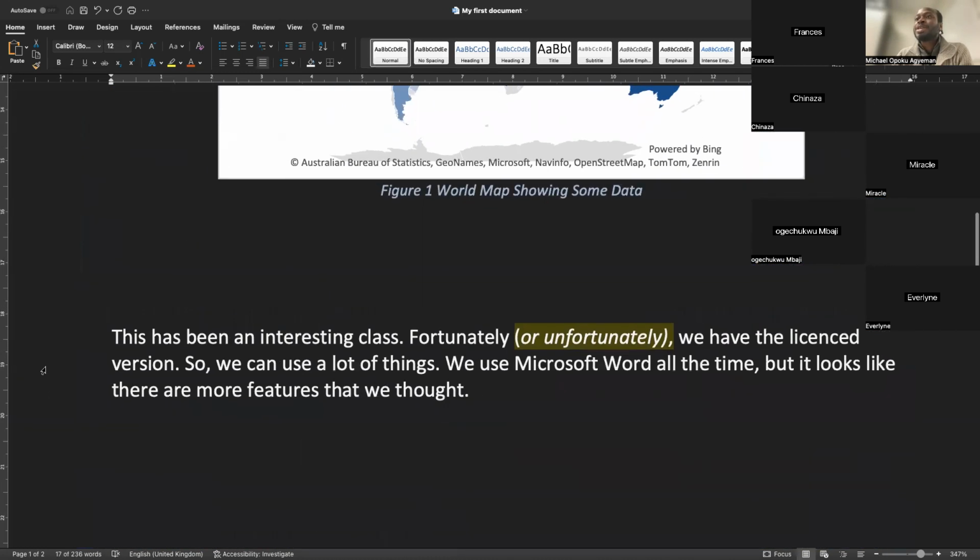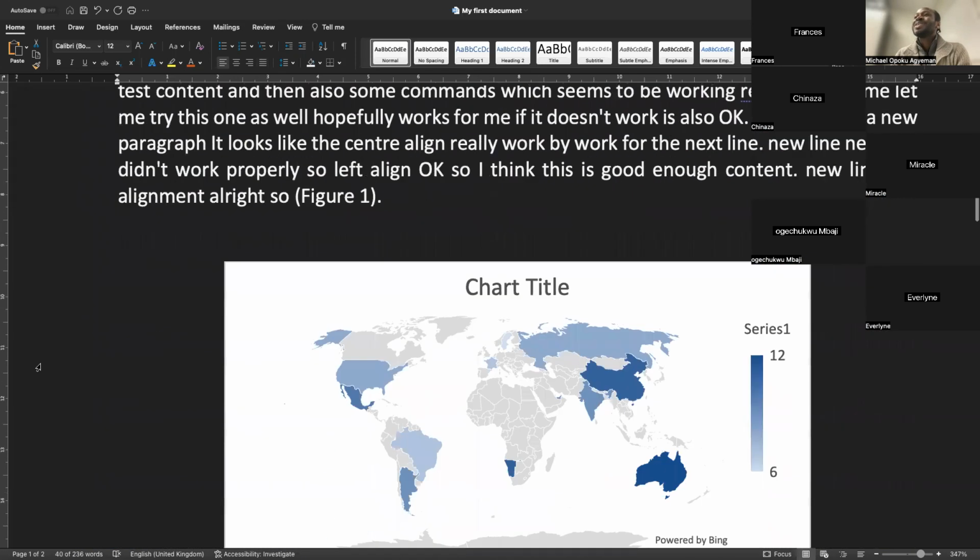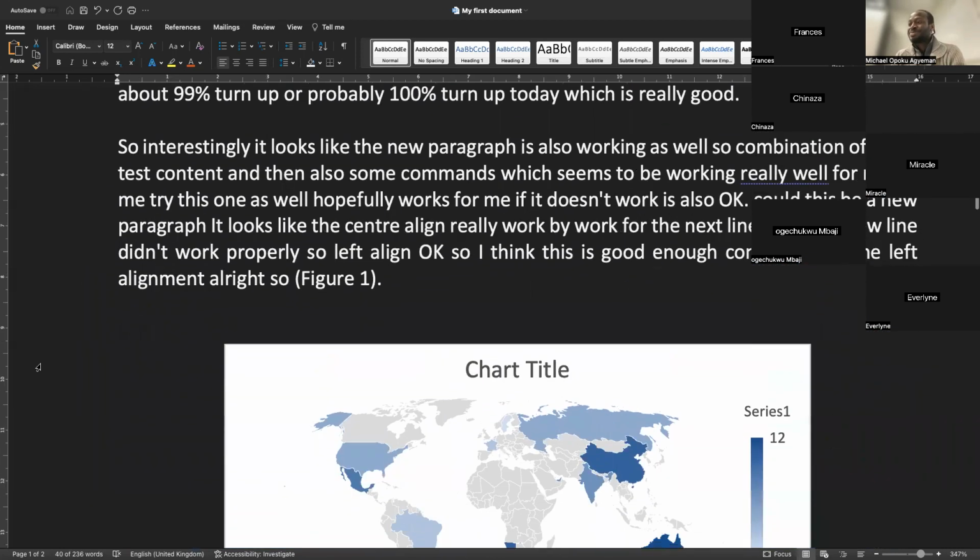So let's go back to the last paragraph, for example. Double click in the margin selects it for us, and we know that the paragraph is selected.